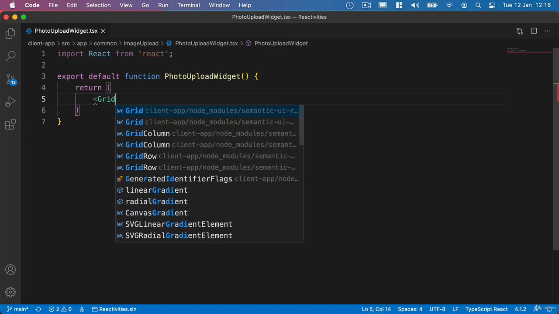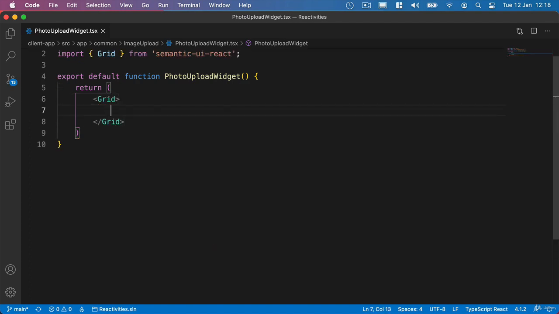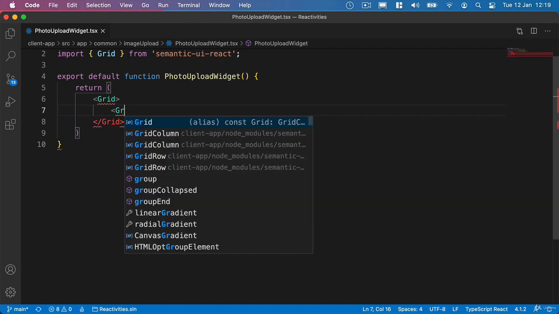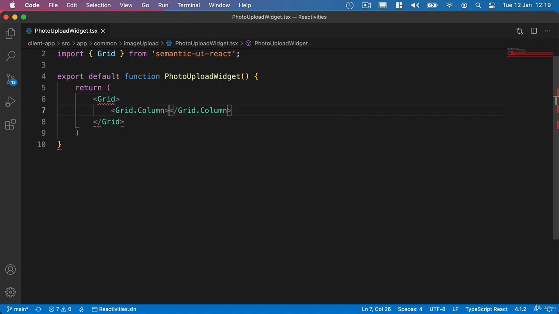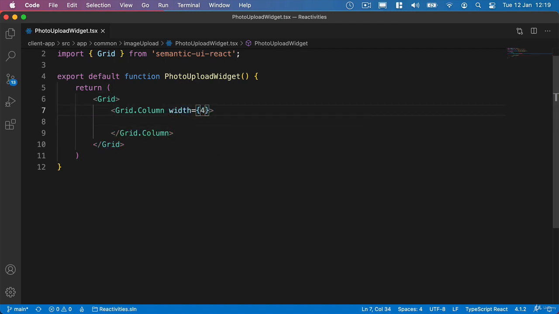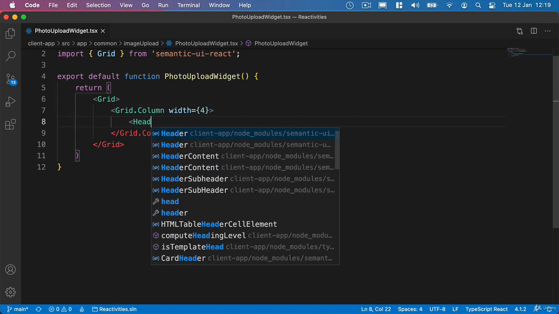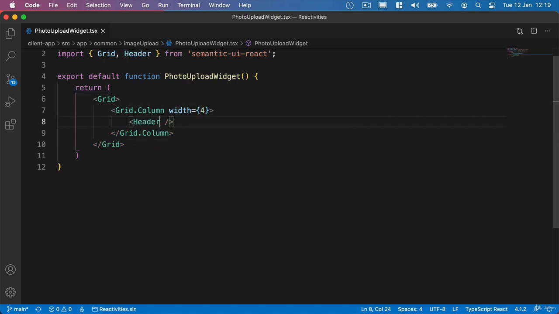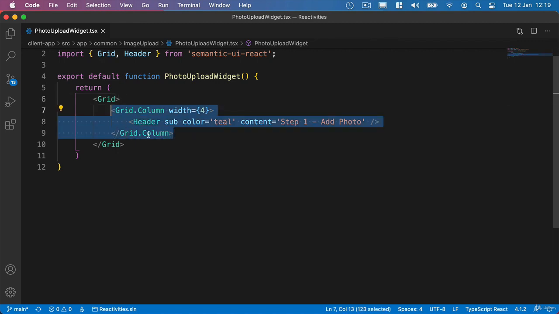So what we'll do is we'll add a grid that we get from semantic UI, and then we'll add a grid.column, and we'll give this a width equal to 4, and inside here we'll add a header. We'll give it a color equal to teal, and the content will equal step 1, add photo, and we'll also make this a subheader as well. And then what we'll do is we'll just copy this down 2 more times.